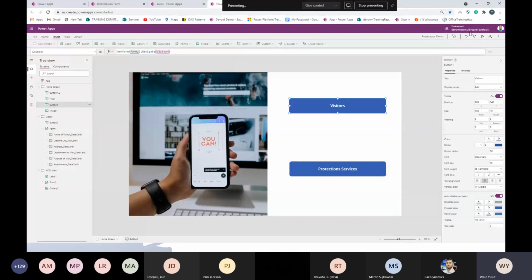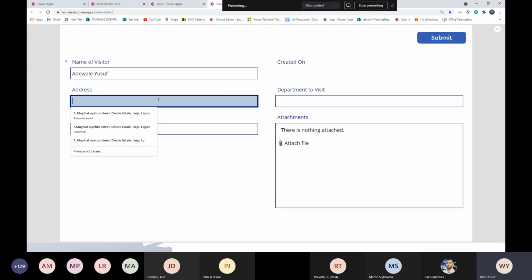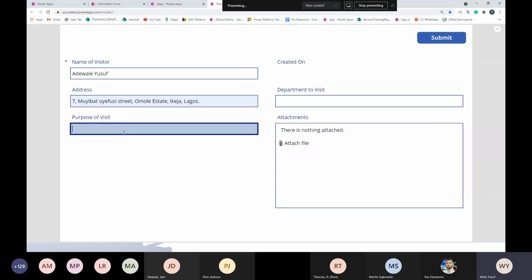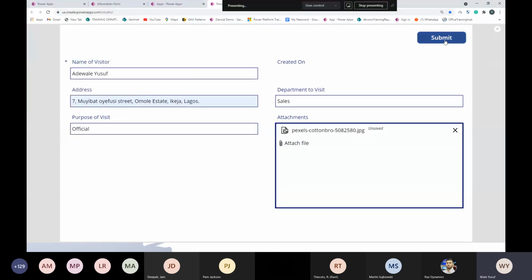Now, when I click on this visitor to come to this form, I can put my name here. Say the name of visitor is Adewale Yusuf, the address is this, the purpose of visit is official, and the department to visit is sales. Then I can attach something necessary, and if not, I'll submit this form. Once I submit, I expect this form to go to HOD. We won't talk about the email automation today. You can actually automate this so that immediately you click on submit, it goes to your HOD.